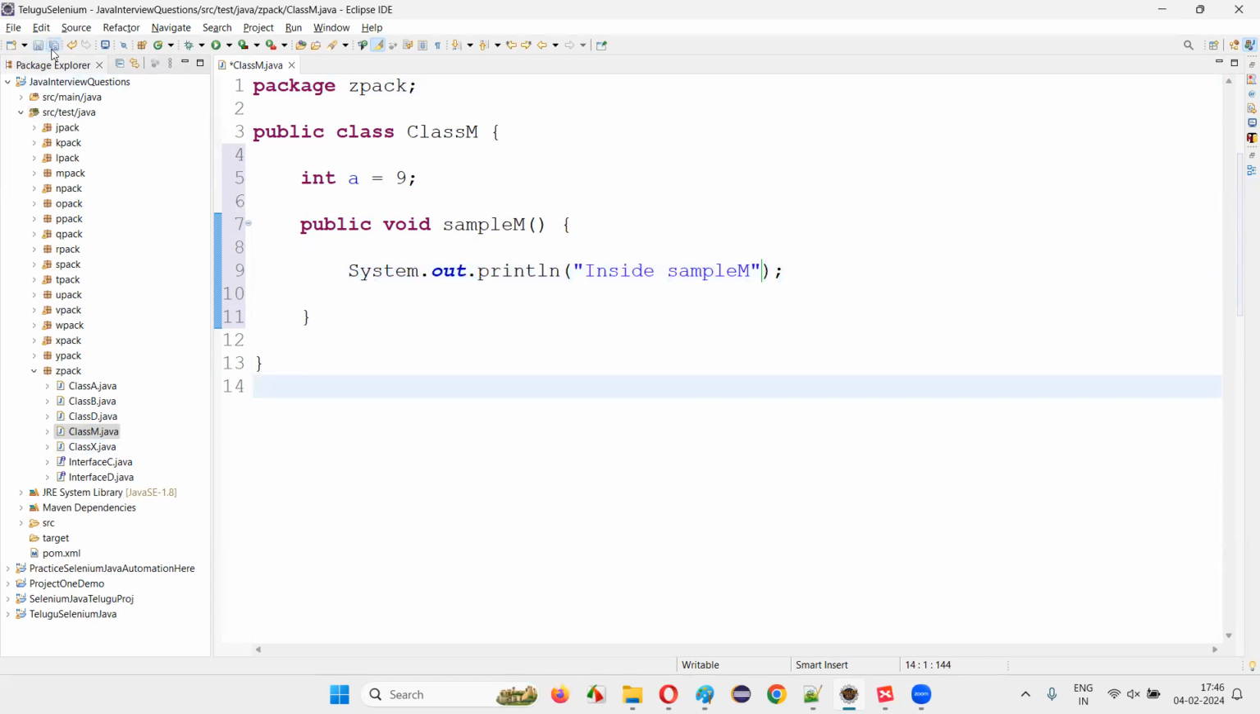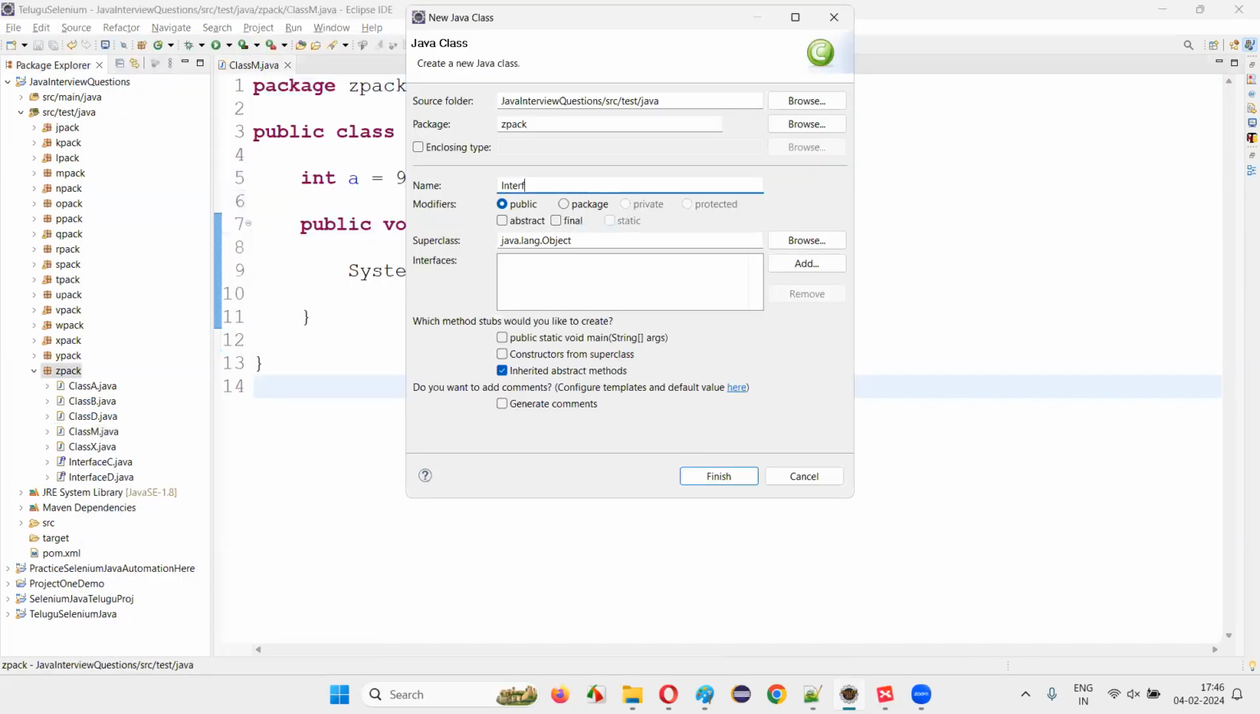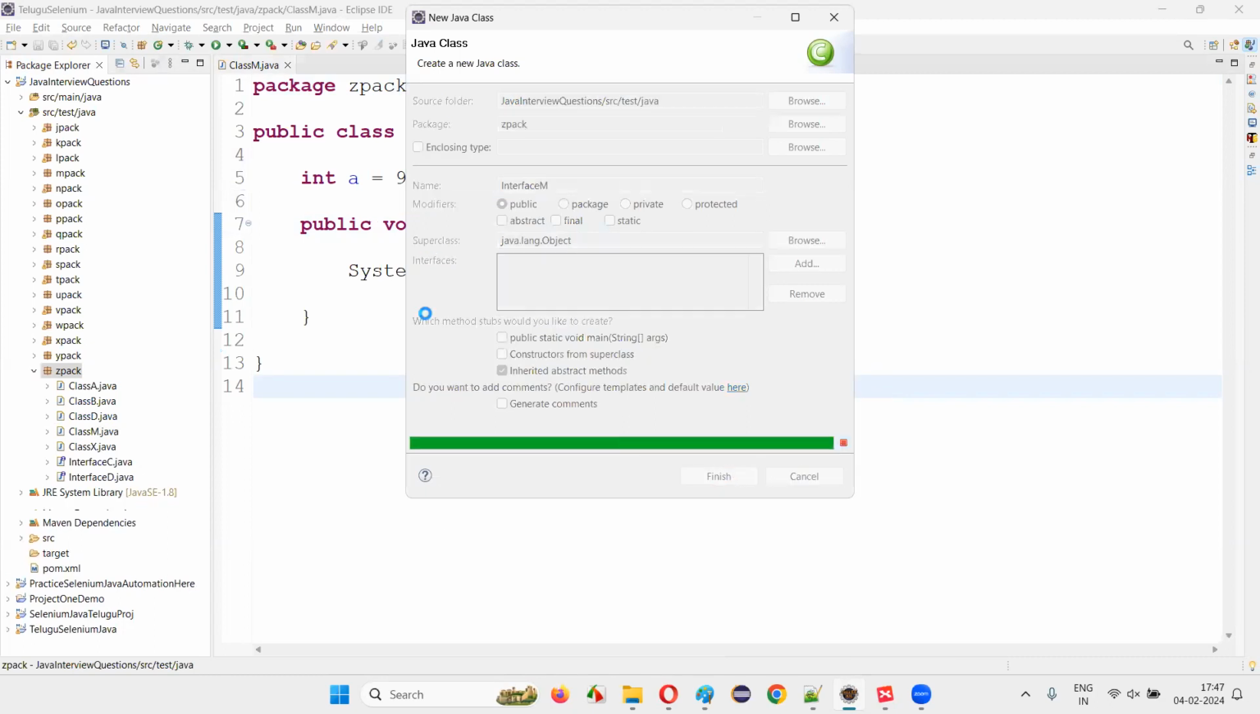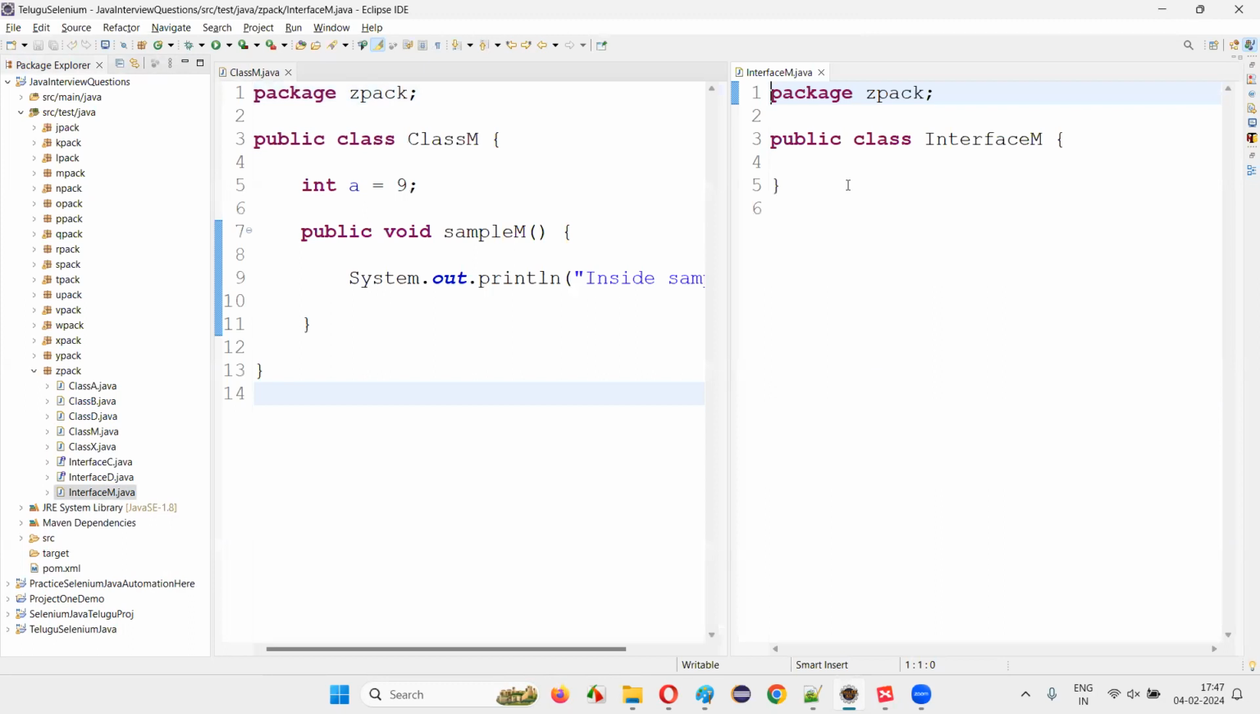And now I'm going to create an interface. I'll name this interface M, let's say. Here in this interface also, I'll create a variable, int b is equal to 19, and then some method, public void, with a different name. I'll give it sampleN.